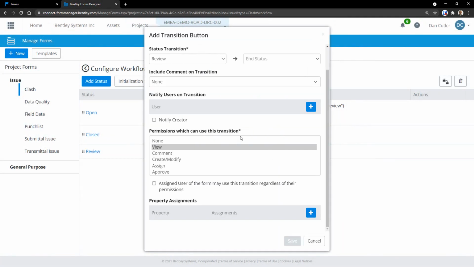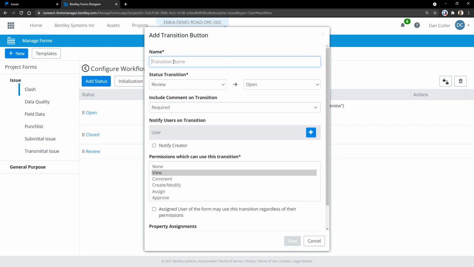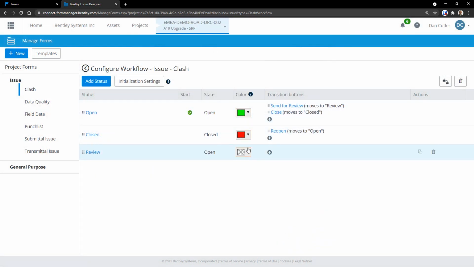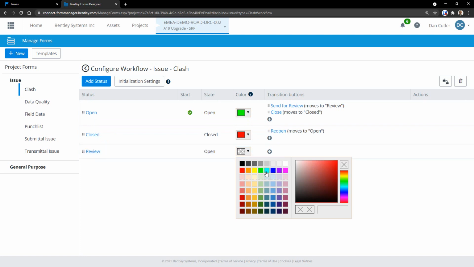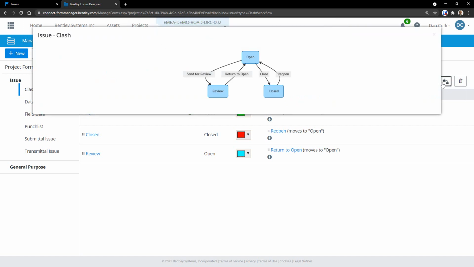I also need to add at least one button to the review status, otherwise the user is going to get to that status and then they won't be able to get back again. So we don't want people getting stuck in that workflow. You might have also seen the colors as well. So these colors are visible within the design review app and within the PDF markup app. So you can easily see the status of issues within the model or within the PDF.